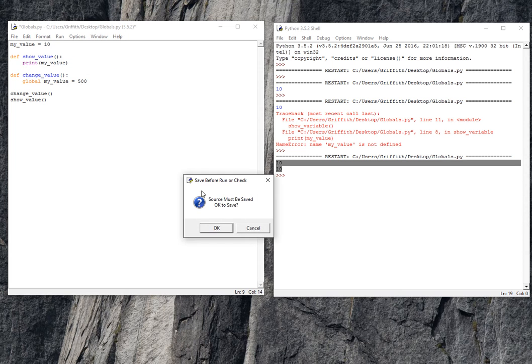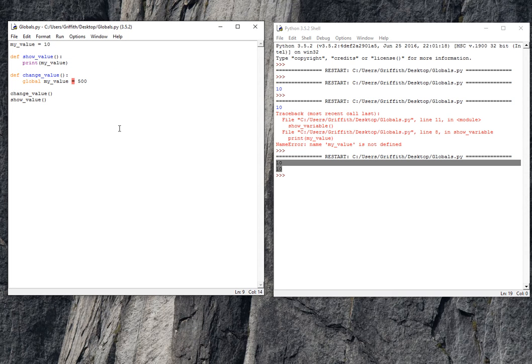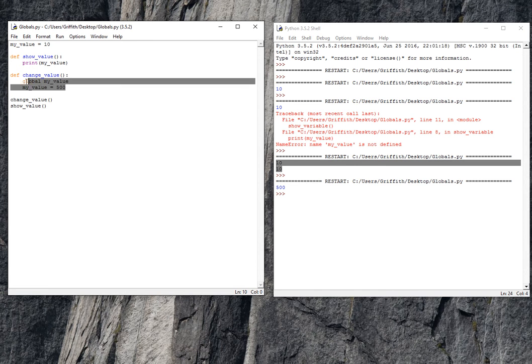So when I run this, I get a syntax error. Oops, so I'm doing this incorrectly. You must declare the value above and then set it. So let's give that a shot. Okay, so we change the value to 500 in this function, and then when we show the value, it is 500.